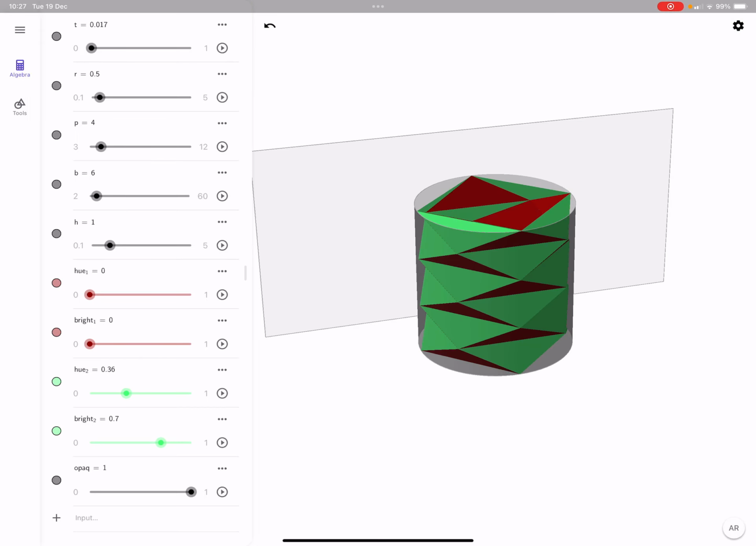So I hope you enjoy having a look at this, investigating it yourself. I will put up another short video on how you can put your own GeoGebra 3D apps into this augmented reality mode, because I think it's a lot of fun. All right, see you later.